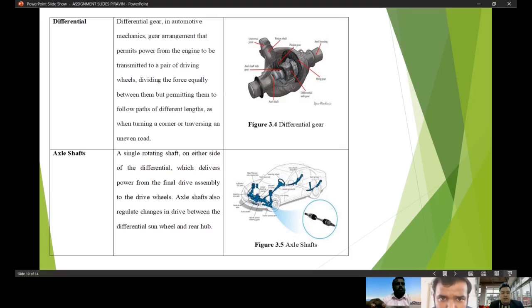And lastly is the axle shaft. This is a single rotating shaft on either side of the differential, which delivers power from the final drive assembly to the drive wheels. These axle shafts also regulate changes in drive between the differential, sun wheel, and rear hub.